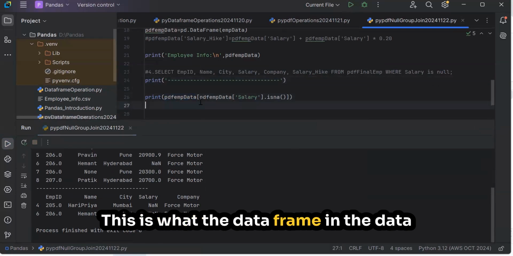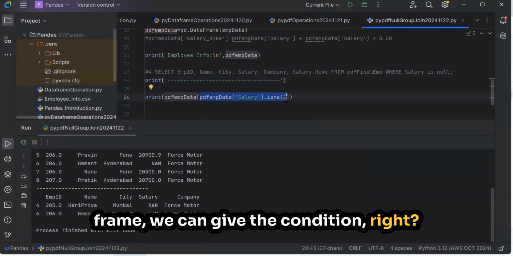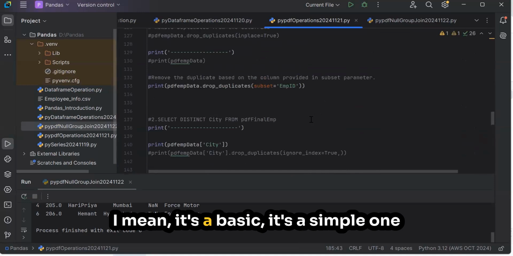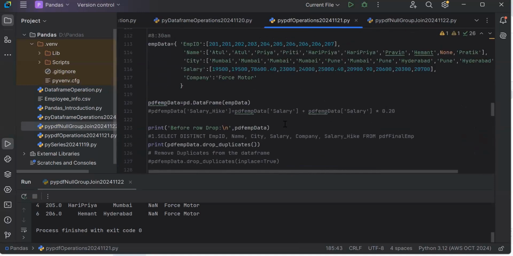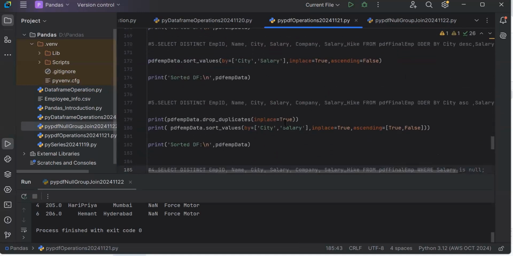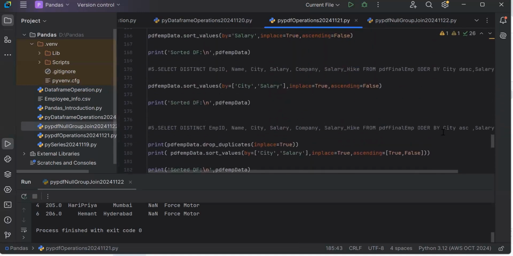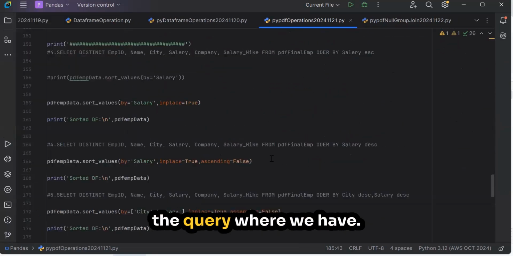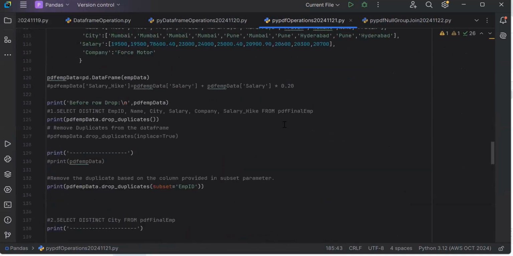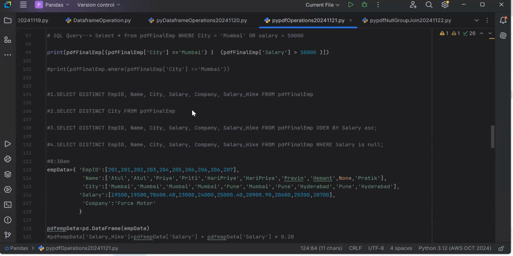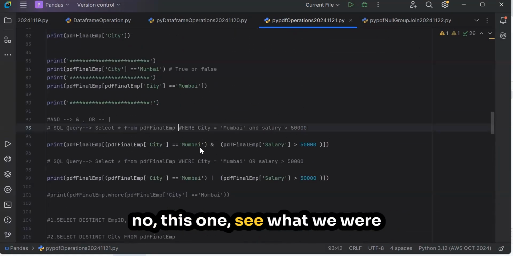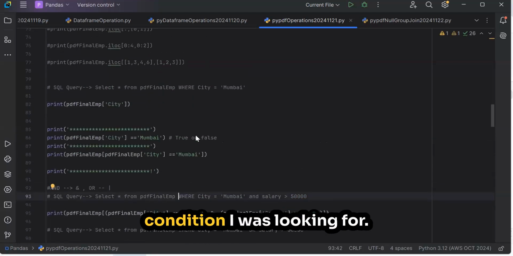This is the data frame. In the data frame, we can give the condition, right? Do you remember how we were using the where clause? You guys are getting it, right? I mean, it's a basic, simple one. City, where we were using subset, the where condition. Looking for the query where we have this one. I think yesterday we discussed. No, this one. See, what we were doing here is this is the condition I was looking for.